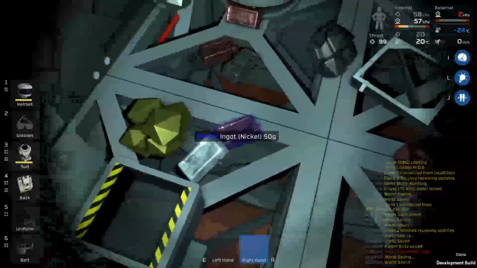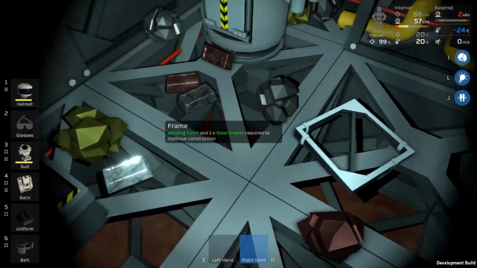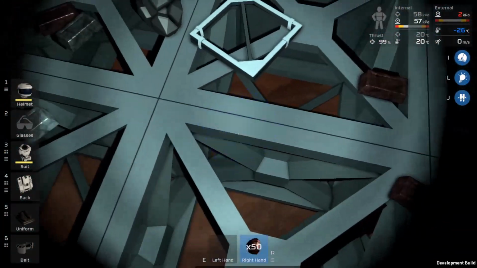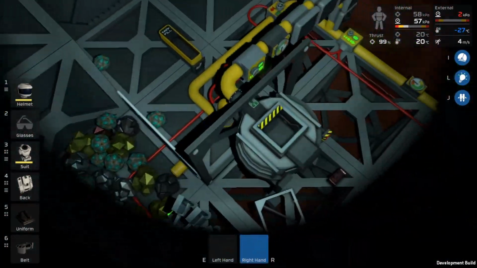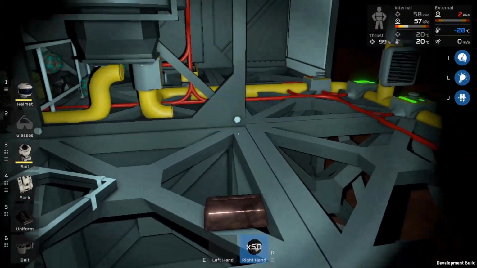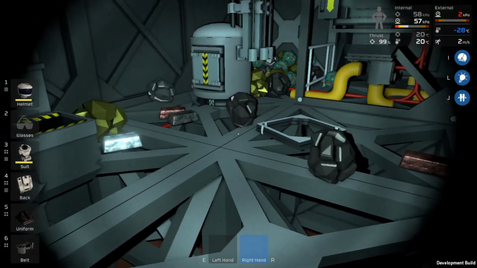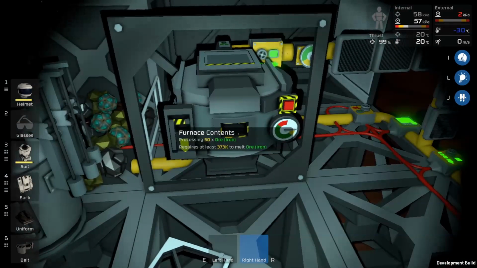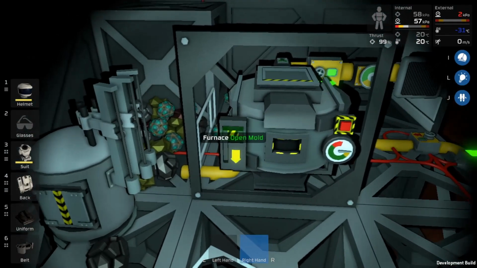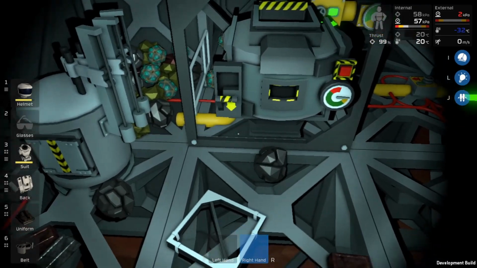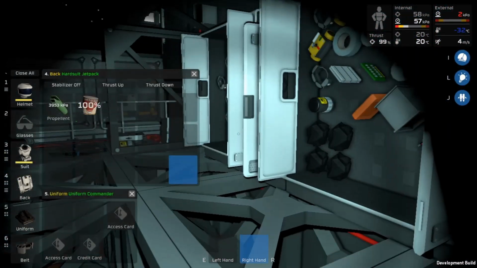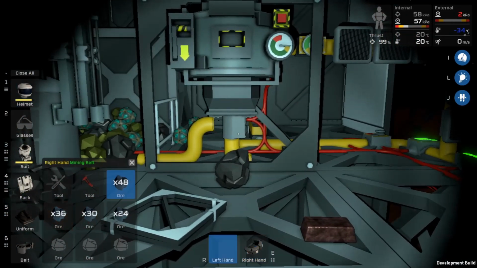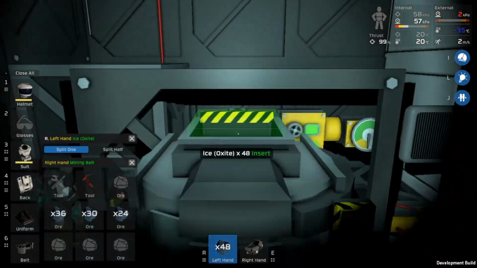I don't know. We've got, look at that. We got 50 nickel here, and another 50 here. So actually what I can do is get rid of this. And I've got 50 iron and 50 iron. And we're going to go ahead and try to put in and see if it processes. It doesn't, so that means it is too cold. We're going to take our oxide and split one.